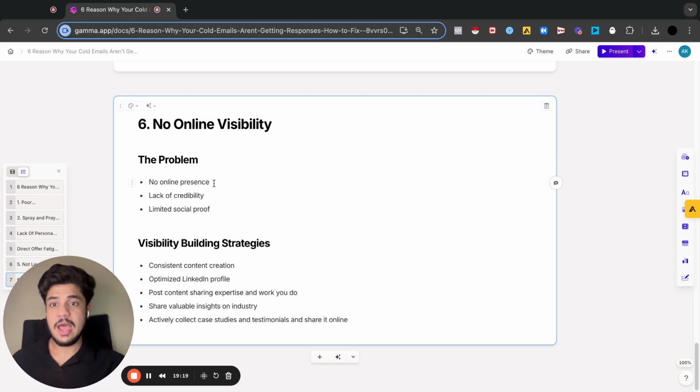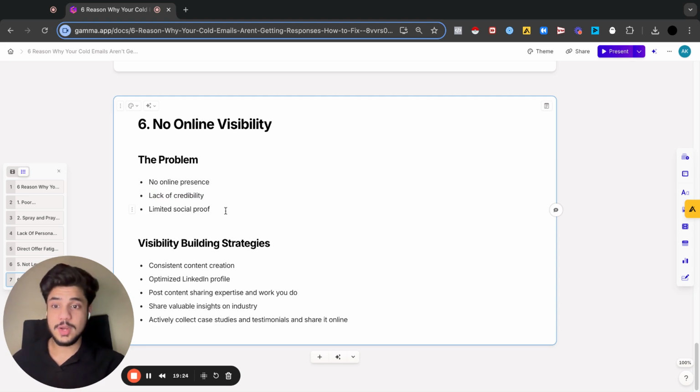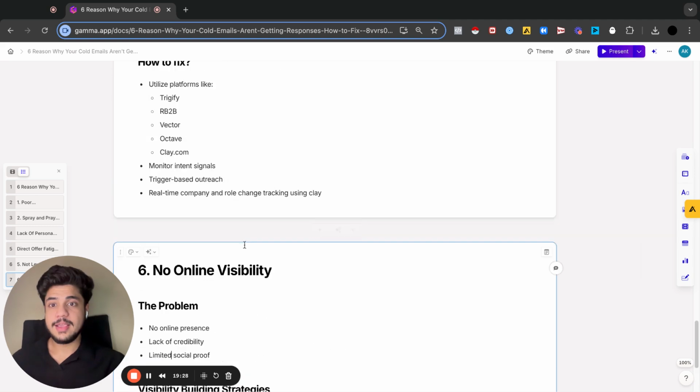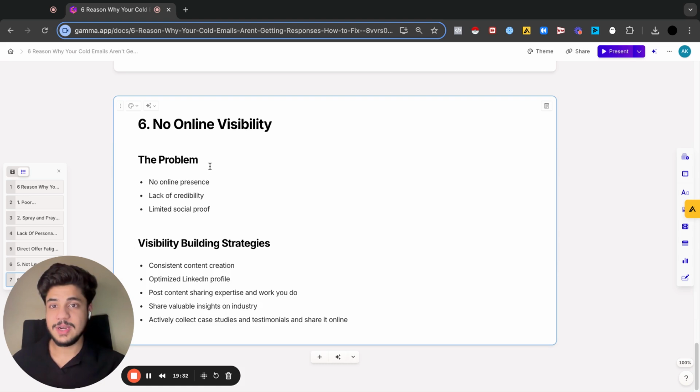And the problem is that you have no online presence, a lack of credibility, and no social proof, so there is no reason for the other person to reply to you. So this is very important. If you have solved all the problems that I've shared above, then this is the problem you need to solve: you need to have proper visibility online.